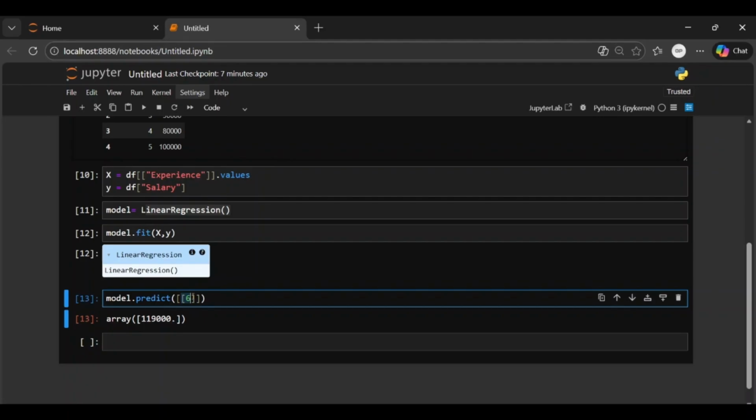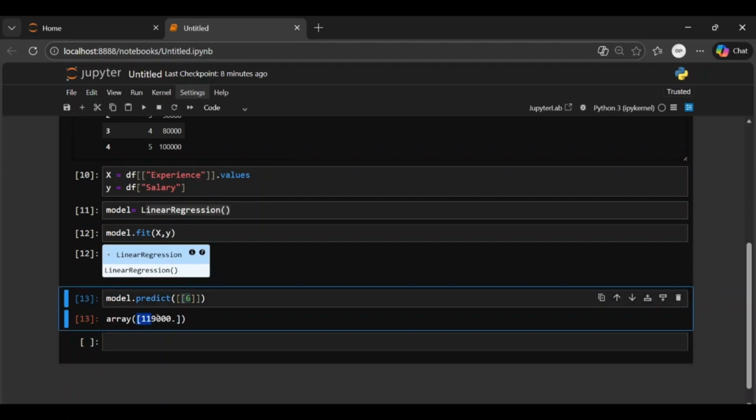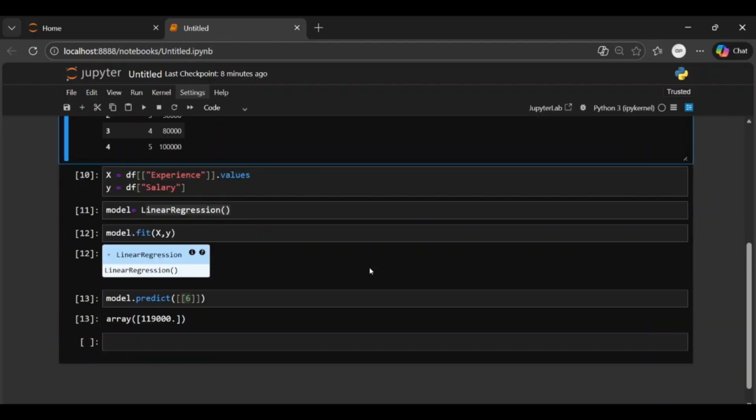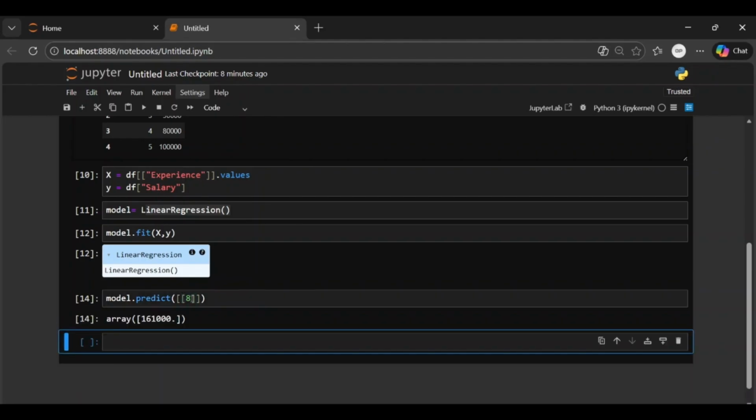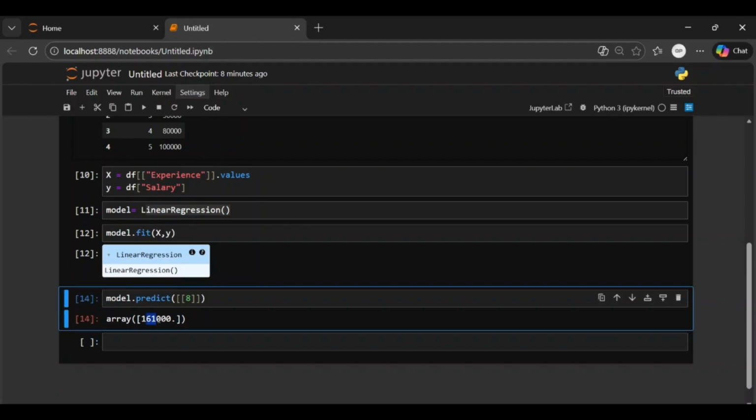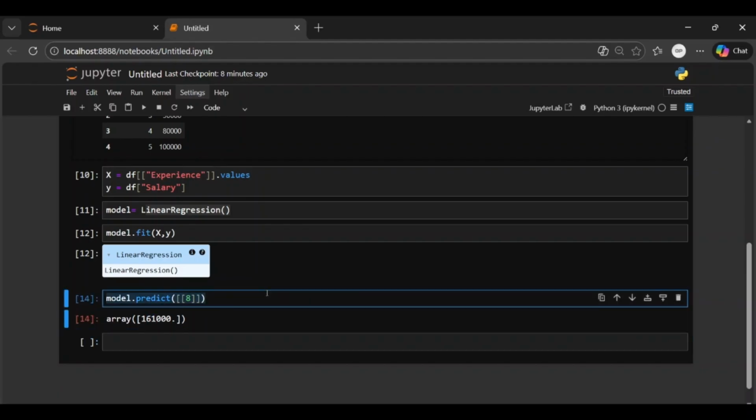Let's see here, a 6 year experience guy. We can predict 1,90,000. I think it's correct. Let's see for another, an 8 year experienced person. How can we predict? See here, 1,61,000. Yes, I think it's correct.